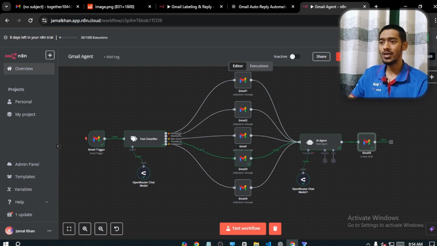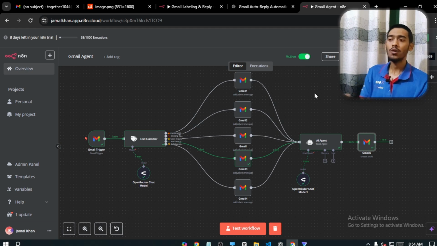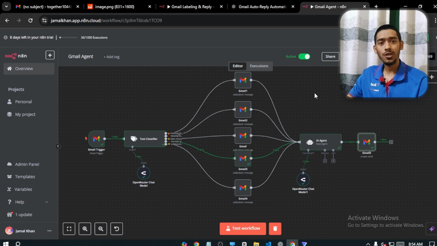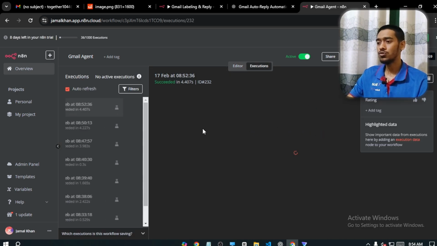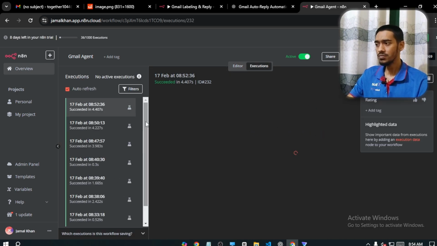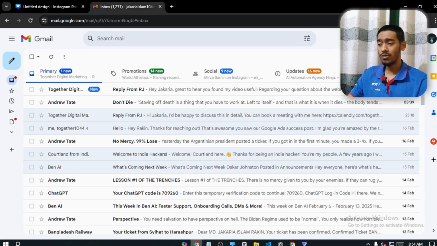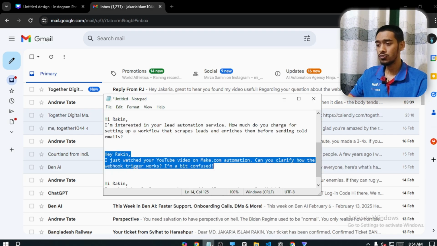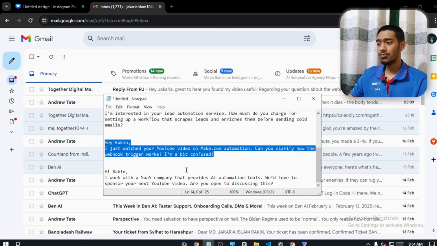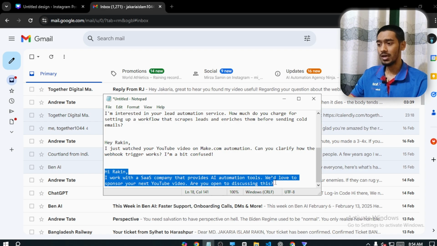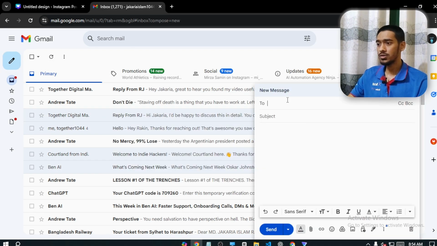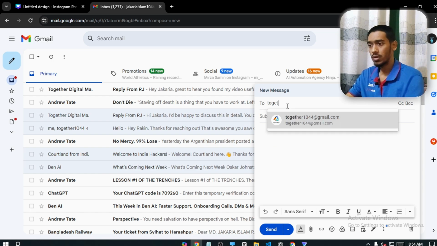So if I just click save here, the automation has been saved. If I click inactive to active, right now our automation has been activated. So let me show you how it really works without your absence. I'll do the execution to show you everything live. As you can see, that's our latest execution. So right now I'll send another email to myself to show you how it really works live. Okay, so I'll just do this, and I'll go with my ID.